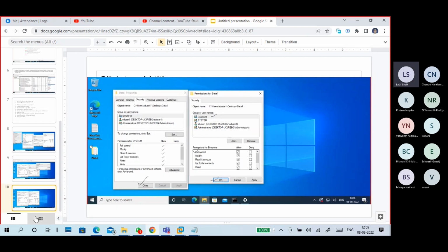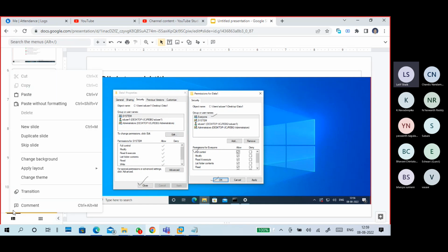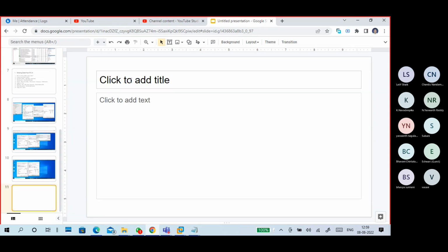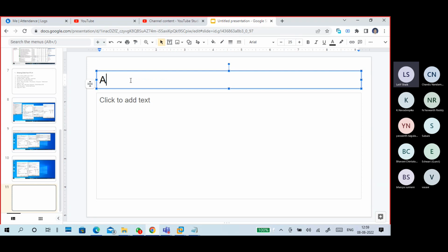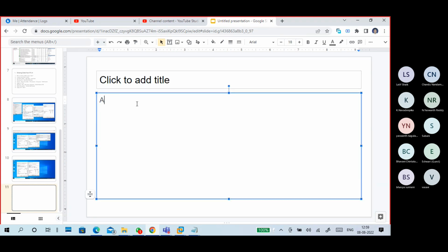Now the next important point is accessing the shared folder from PCB. So where to go?